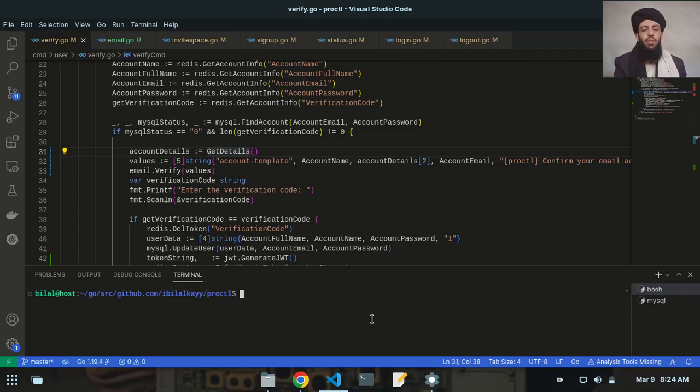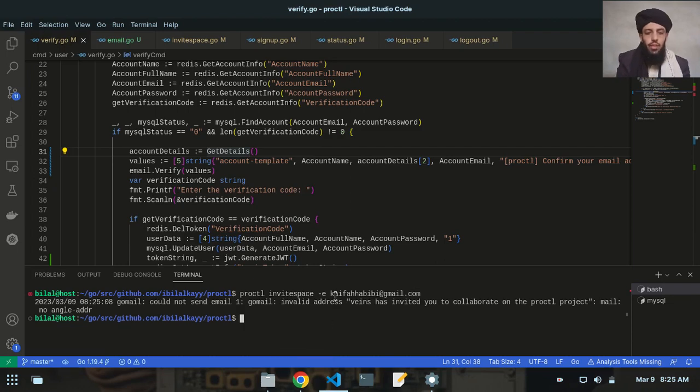So I will write proctl invite space, and that would be the email address, gmail.com. All right, so it is giving me an error that the Veins has invited you to collaborate on the proctl project. So this is an error that it is giving me, invite space.